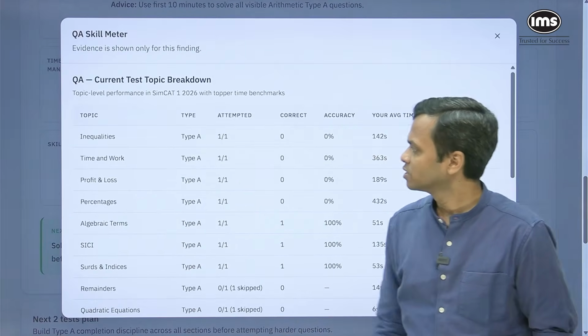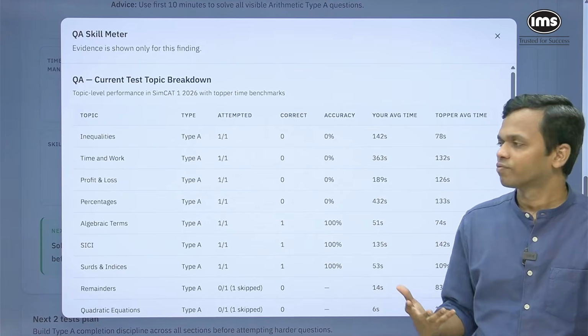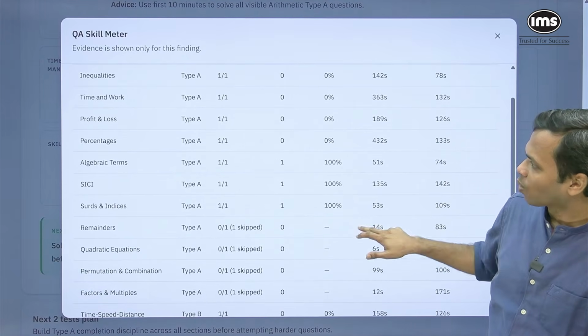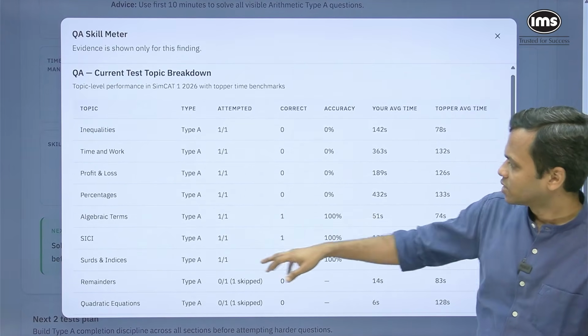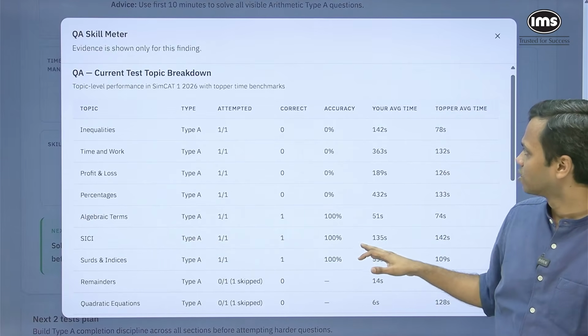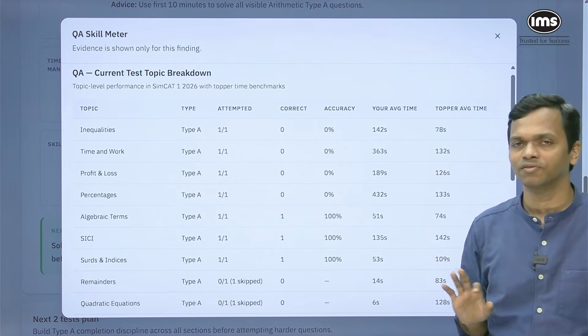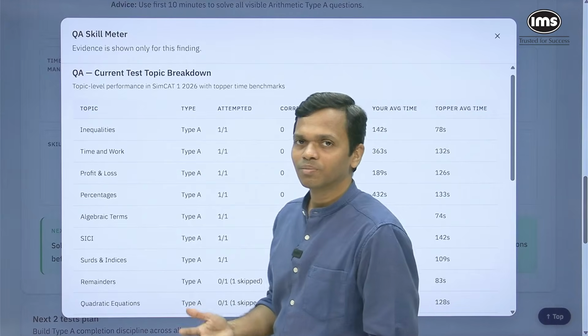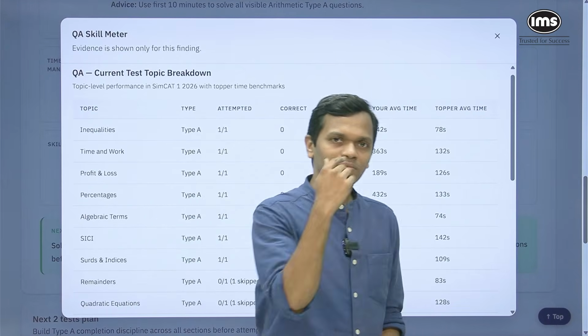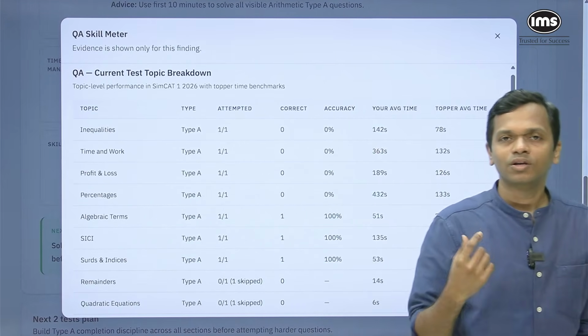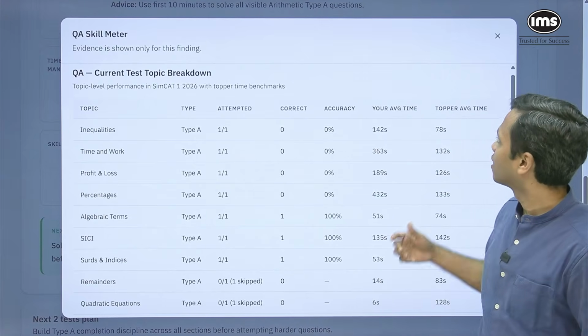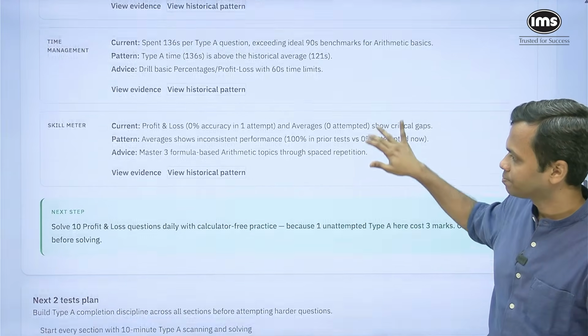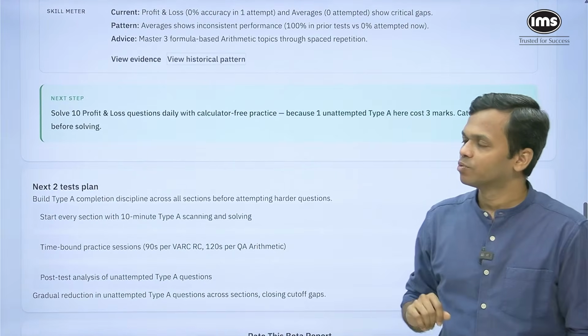Again, you can see evidence where exactly it is getting all of that data from. So you'll be able to see topic wise, right? So SICI, for example, type A 100%, average time is 135 seconds. So if you want to further deep dive, you can always do that. You can click there and identify what these specific topics are and how I'm doing on each of those topics. Then it will give you the next step.